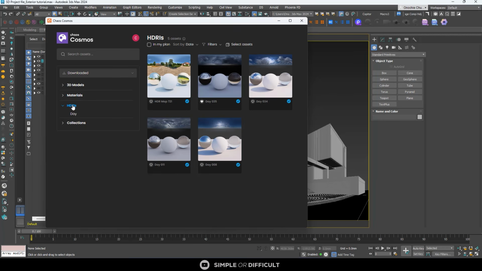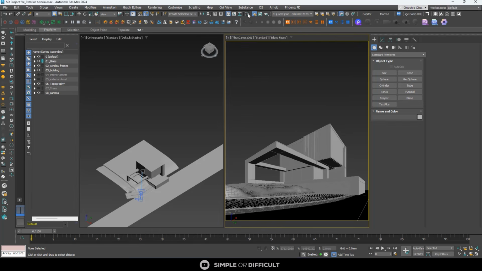So the HDRI day is already set to download. If you just find Day 35, click here. It is going to import it into your scene. I think it has done so. Let's see.